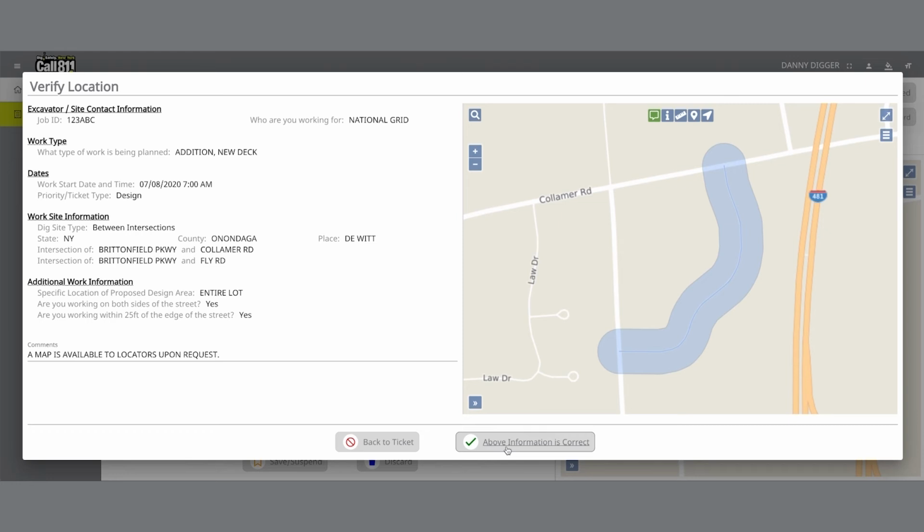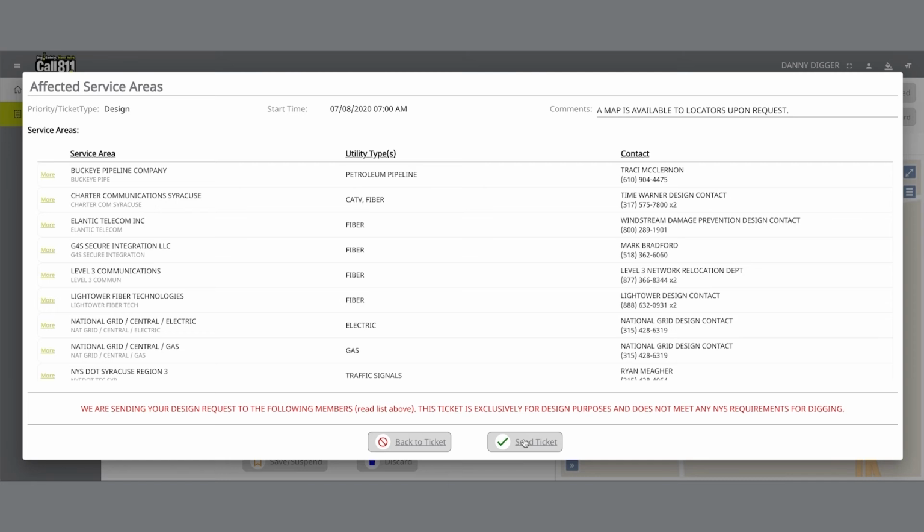Please review the information on this page and click on the Above Information is Correct button at the bottom. If you need to make corrections, you can click on the Back to Ticket button. Once you have verified the information is correct, you will go to the Affected Service Areas page. This page will list the member utilities that will be notified to mark or clear their lines in the area where you plan on excavating.